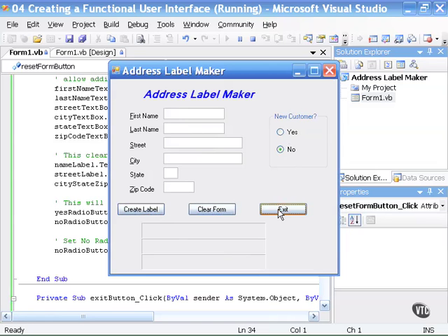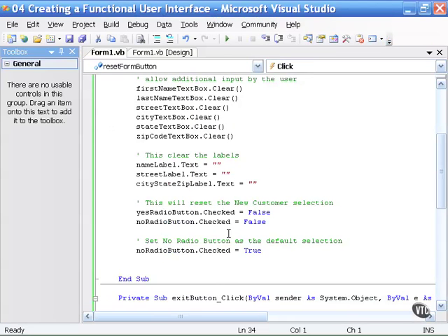the next customer. So in addition to clearing, you can actually set the value of a radio button or a checkbox for that matter to true by setting it equal to true.